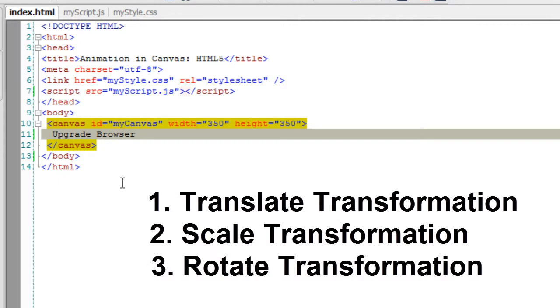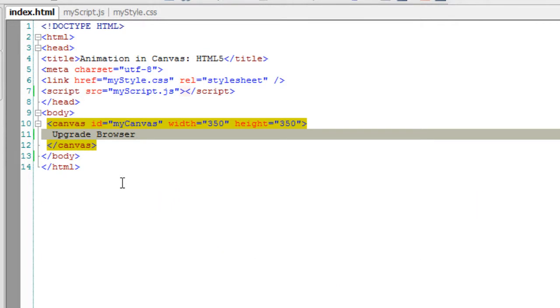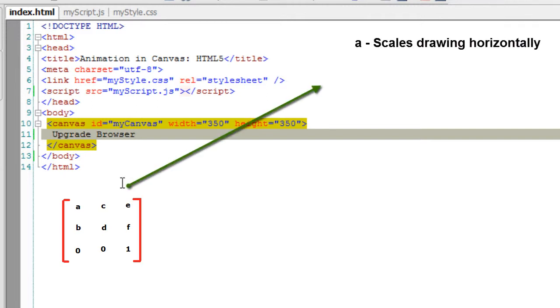Today let's learn custom transformation. Previously we had seen translate, scale and rotate transformation. In today's video tutorial, let's learn about custom transformation. So custom transformation takes the form of a square matrix.